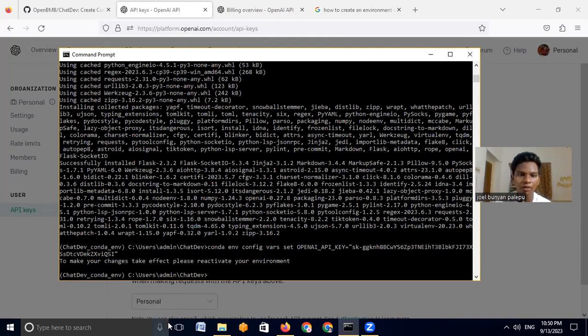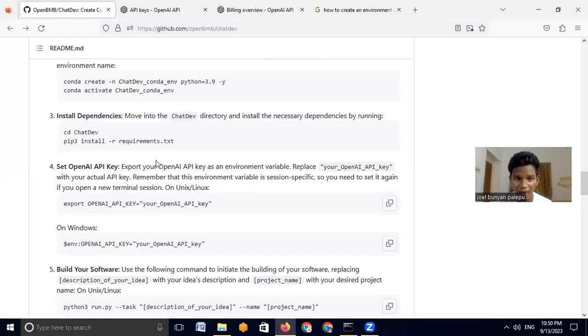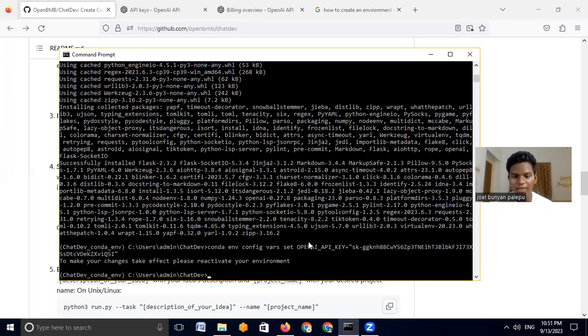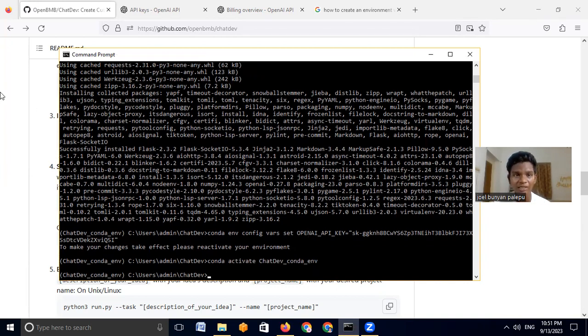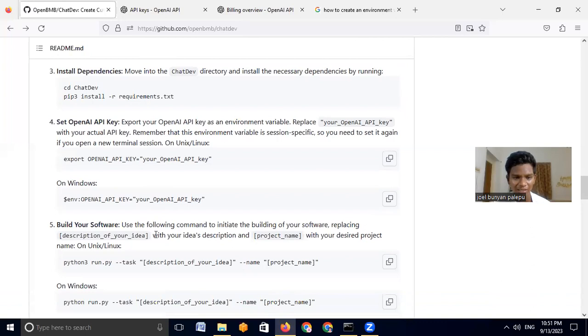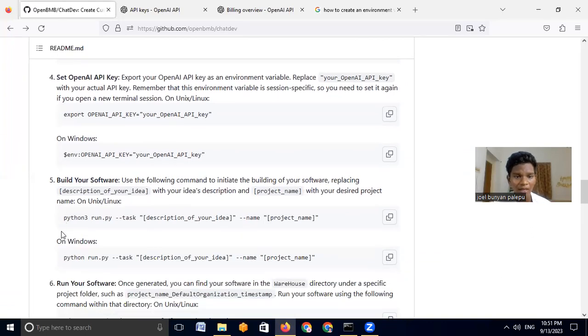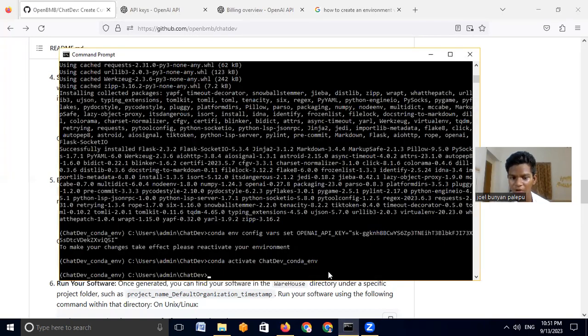And after a minute, yeah, we have to reactivate our environment. For doing that, I'll just copy this command and paste it here. I'll just reactivate it in order to make the changes, like restarting. And now finally we could run this program. In order to run it, we could just call this function. I think the main file is run.py, which we are going to run, and we have to provide these inputs: the description of the idea and the name of the project.